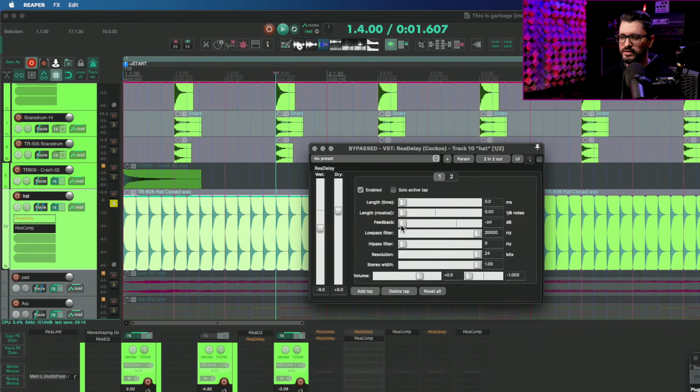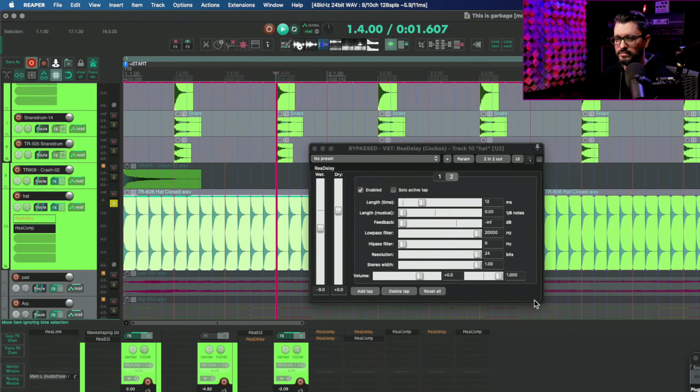No settings on here. The time and the length, musical, feedback, filters, those are all set at 0. It's doing nothing on the left side. On tap 2, I've got it panned to the right, set to delay 12 milliseconds. No filtering, no other things happening here. I've just got the wet control down, which is essentially how loud the output of this delay effect is, turned down by -9. So once again, playing it back flat.